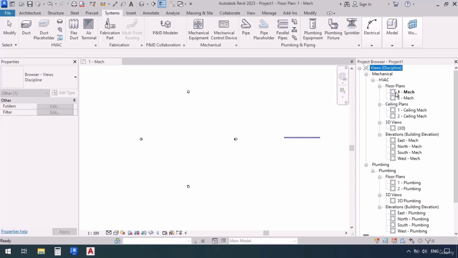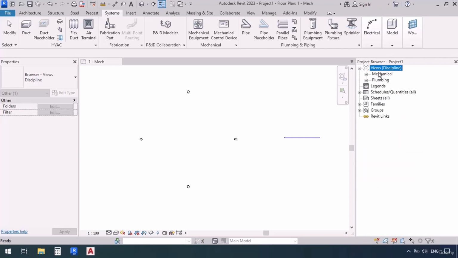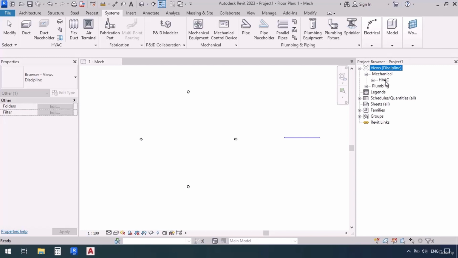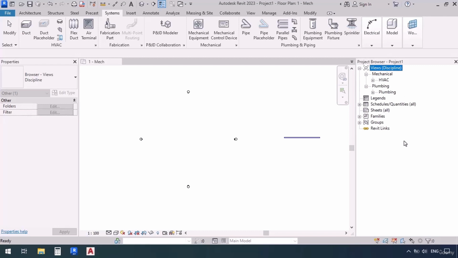So, depending on which template we have loaded, it is possible that these views would go into different groups and categories. Now, in this mechanical template which we have loaded, we have the main mechanical category, and we also have the main plumbing category. First, let me close them so you could see. Mechanical and plumbing. When we open the mechanical group, we can see the HVAC, and when we open the plumbing group, we will see plumbing.